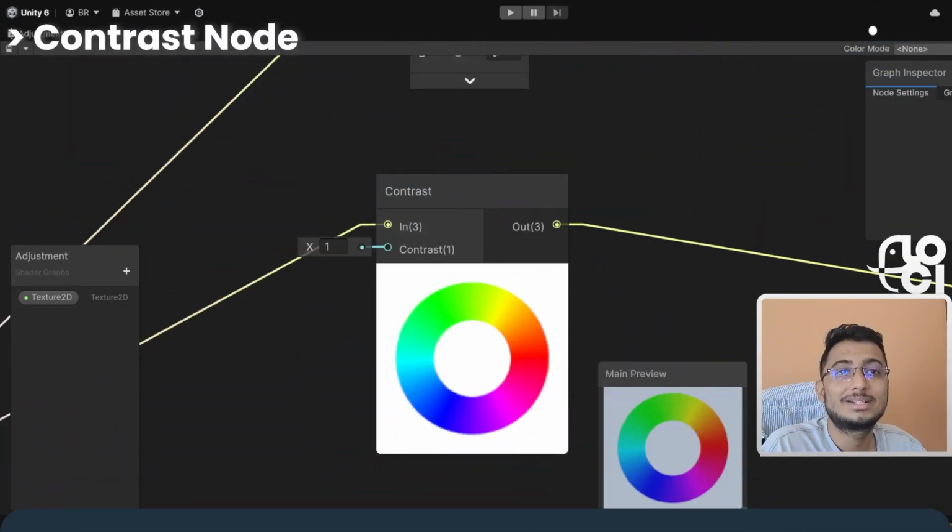The contrast node adjusts the contrast of the texture by emphasizing the difference between the light and dark areas. For contrast, it will process each pixel for all three channels, and all of these values are between 0 and 1. If your channel value is above 0.5, then it will increase it, and for below 0.5 it will decrease.